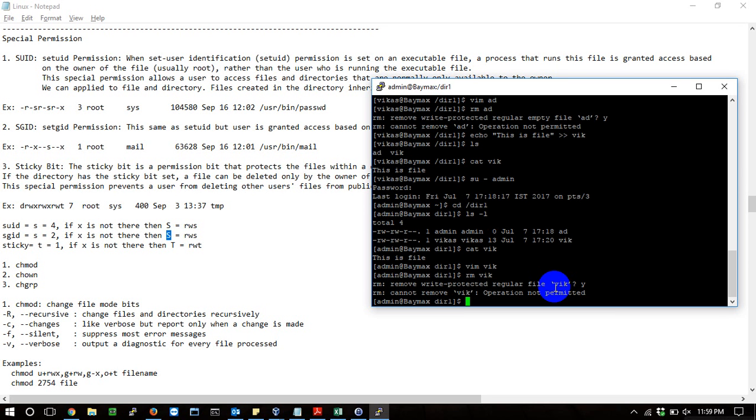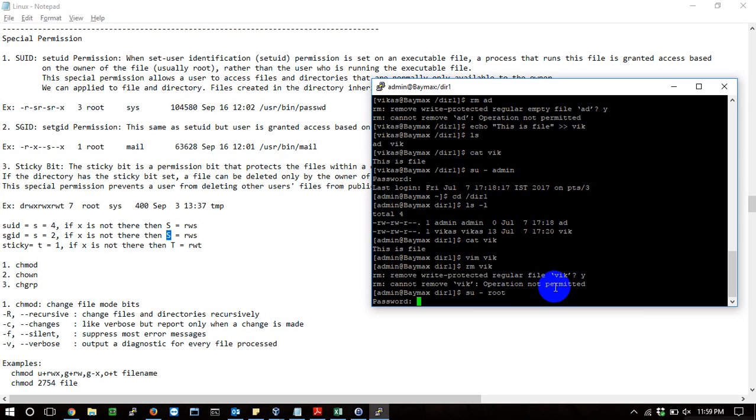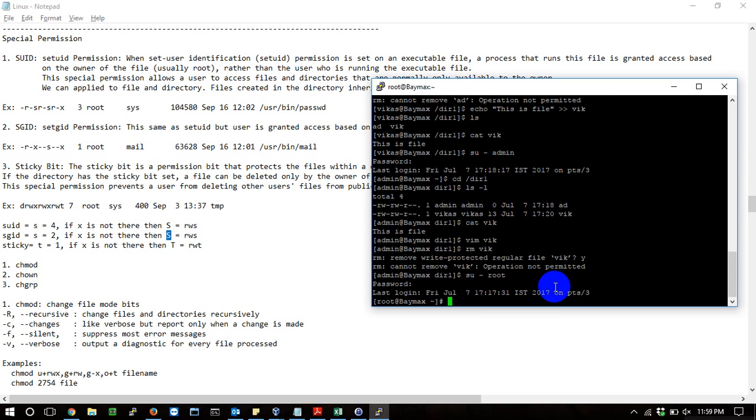So this directory is accessible by all the users. All users can create their files inside it. All users can read a file of any other user, but they cannot delete that file. So this is the special permission sticky bit applied to a particular directory. Okay, so let's come into the root user. So this is how you learn SUID, SGID and sticky bit.